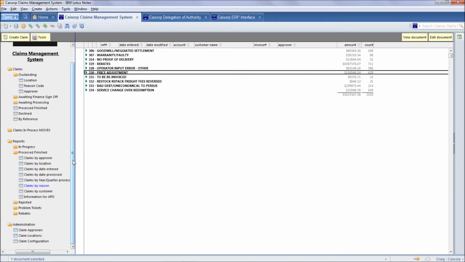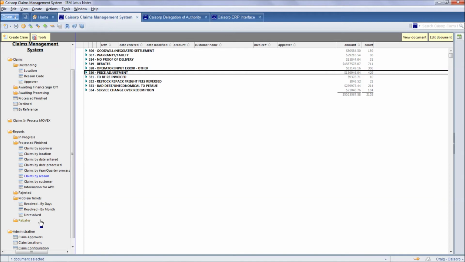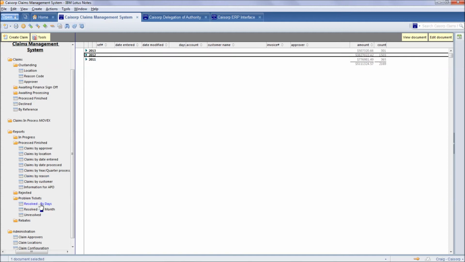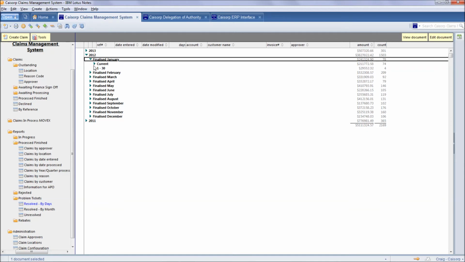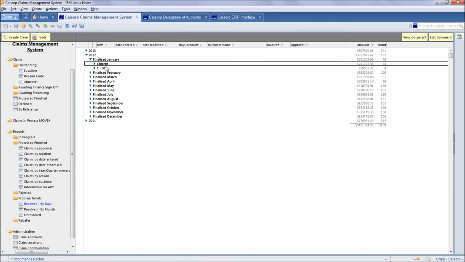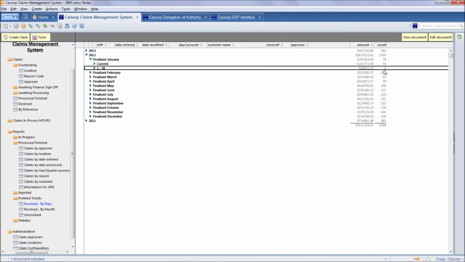Okay. Now the last thing I'd really like to show you very quickly is the problem tickets reporting area. Now this is actually quite good for allowing you to see how the process itself is being managed. So let me just click on resolved by days. What we can see here for 2012, if I expand January, is that this report's telling us that 78 were raised in January. And of those 78, 74 were completed within that January period, allowing only 4 to spill over into the next month, which is pretty good by any standards.